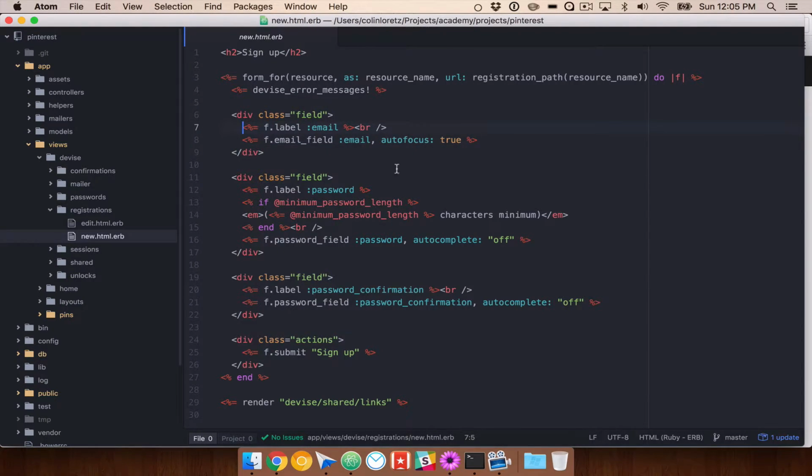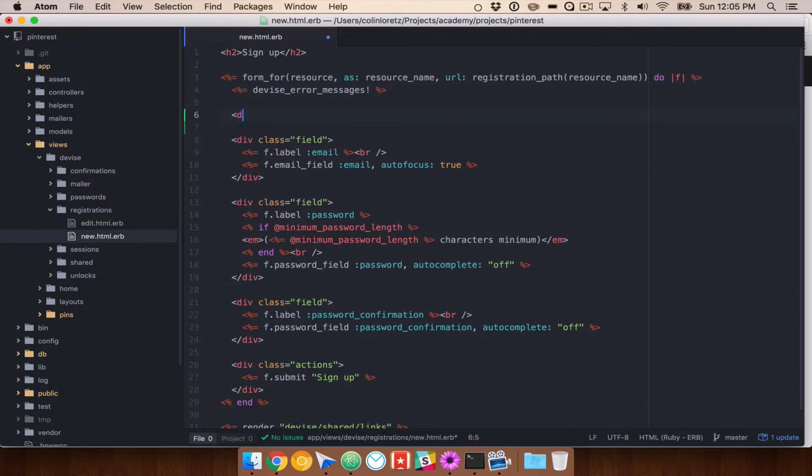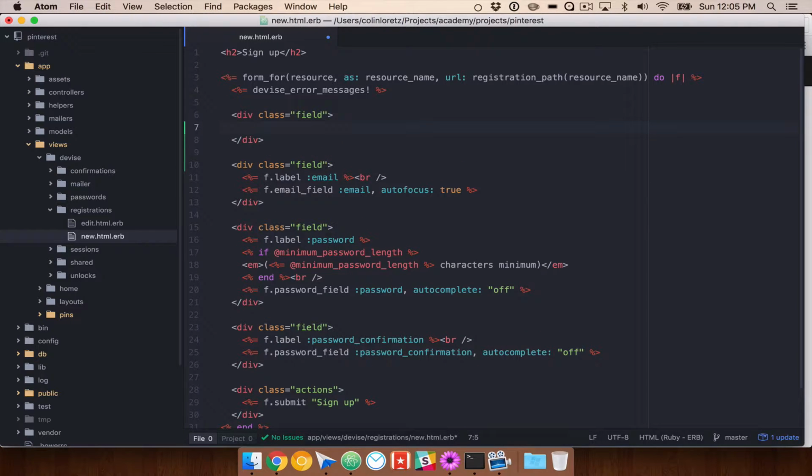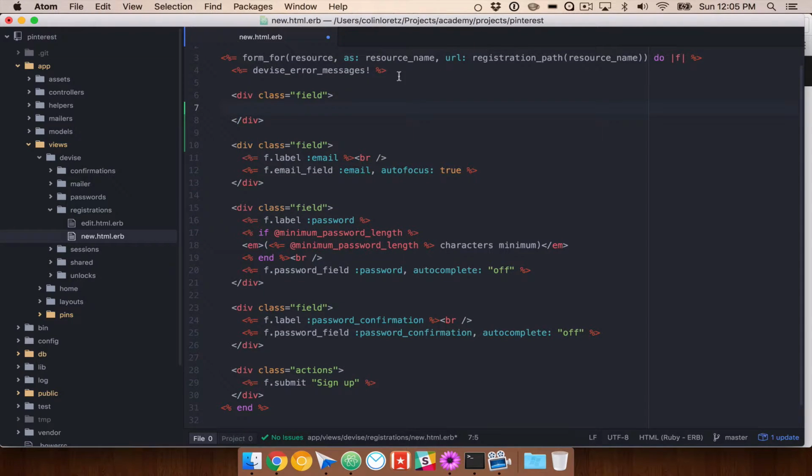So email, password confirmation. So at the very top of this, I'm going to create a new div for our username, and let's keep it looking like they have here. And still, we're working with that scaffolded code from Devise. In the next couple of videos, we're going to actually bootstrap this so that it looks a little bit nicer.